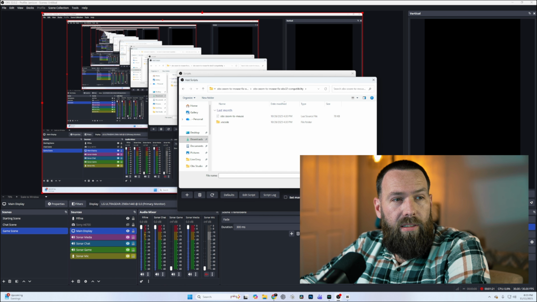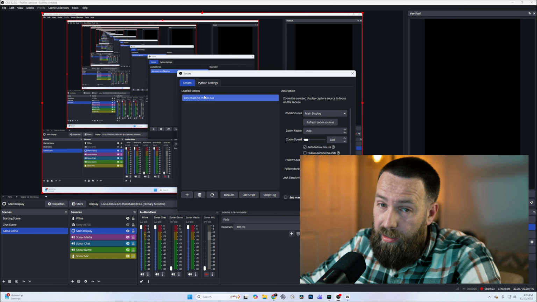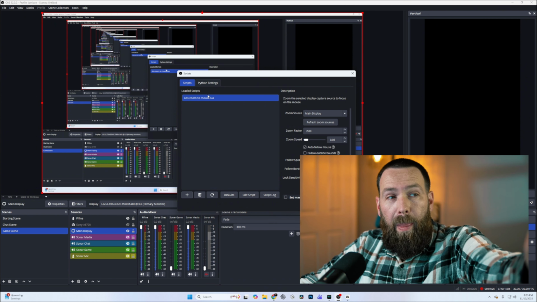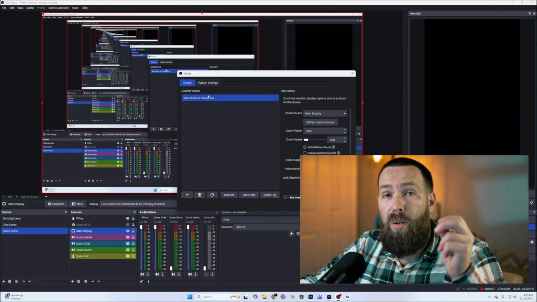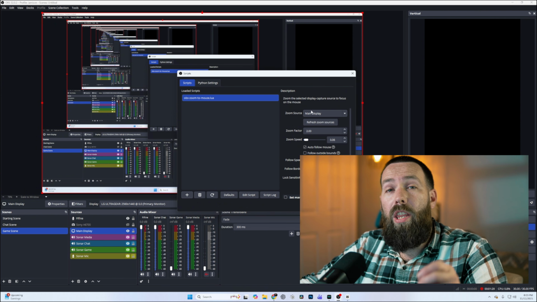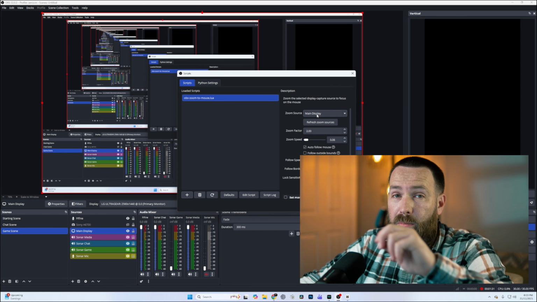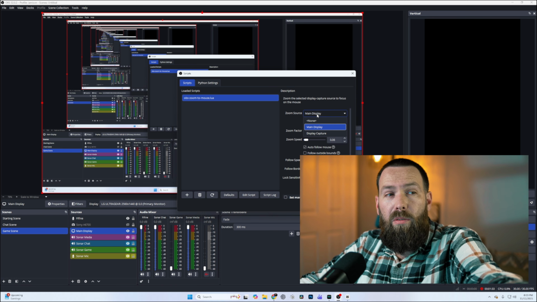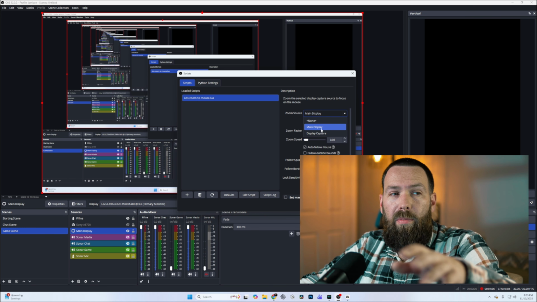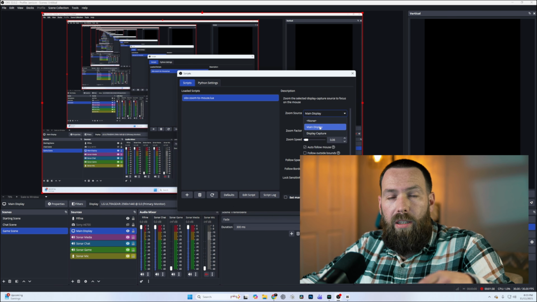It's going to show up like this. And then, important, don't forget this step. So important, Zoom source. You got to make sure you're putting your Zoom source on the correct screen or game, whatever. So look, the only two displays I have right now are my main display and a display capture, right? Those are my two things.